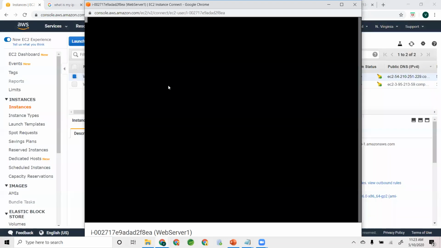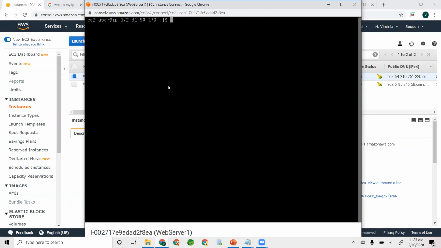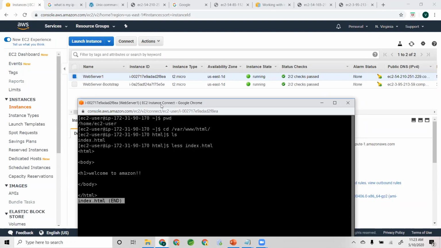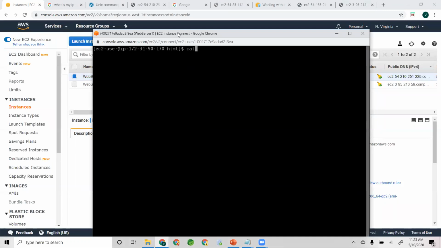So this is good. Now this is my web server 1 running. What I wanted to do is, don't get scared. The less command is what I use to look at the content, and you can use cat also. This is how it looks. Welcome to Amazon is what it looks like, right?